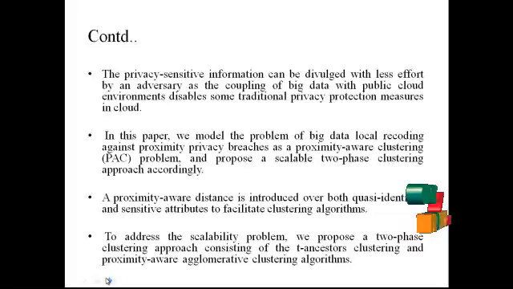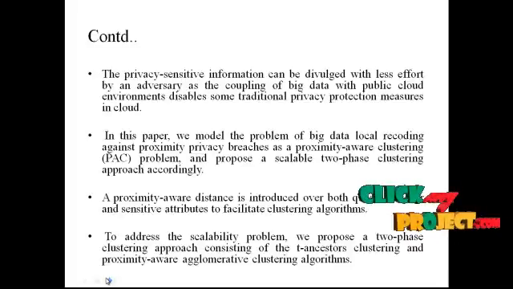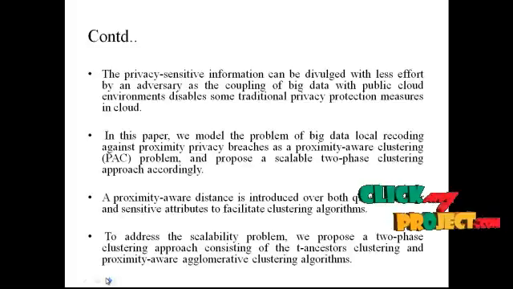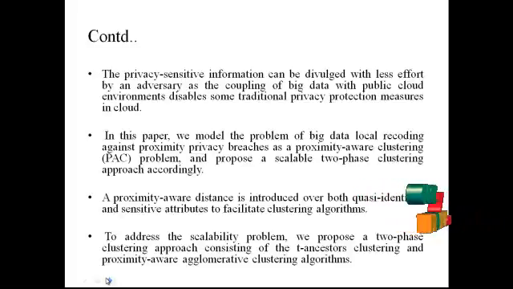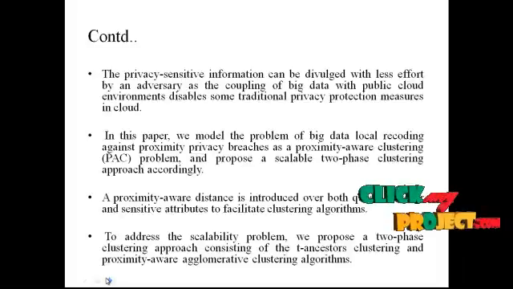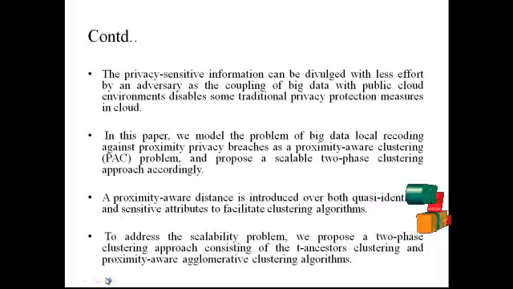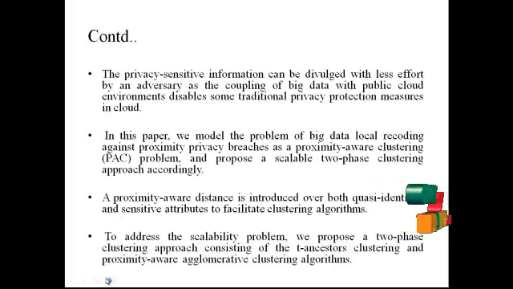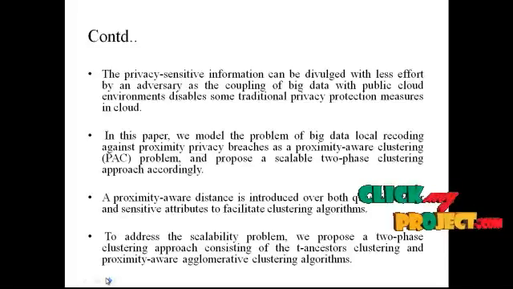In this paper, we model the problem of big data local recoding against proximity privacy breaches as a proximity-aware clustering problem and propose a scalable two-phase clustering approach accordingly. A proximity-aware distance is introduced over both quasi-identifier and sensitive attributes to facilitate clustering algorithms. To address the scalability problem, we propose a two-phase clustering approach consisting of the T-ancestors clustering and proximity-aware agglomerative clustering algorithm.